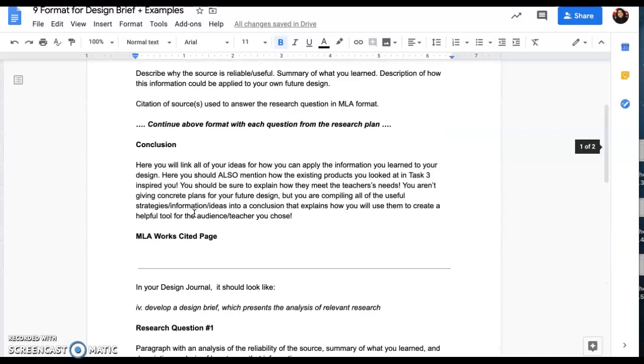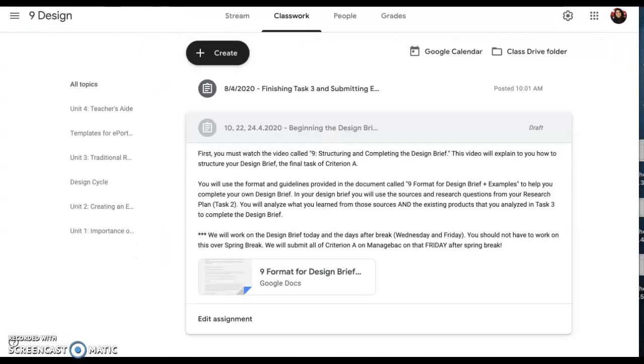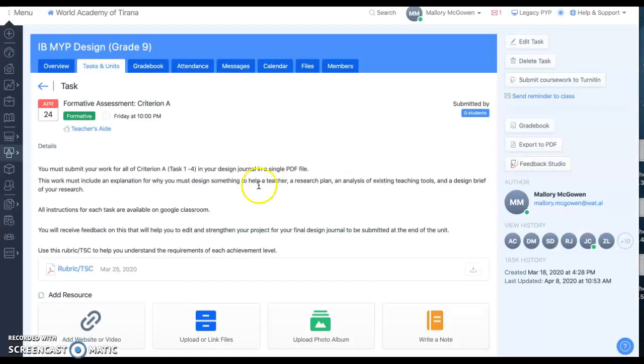If you have any questions about the structure, please email me or write a comment on the post. You should get started on this today because we will be working on this today, the Wednesday after spring break, because remember the Monday is still a day off because it's Easter, and that Friday after spring break, which is the 24th. All of criterion A will be due on ManageBac on the 24th.